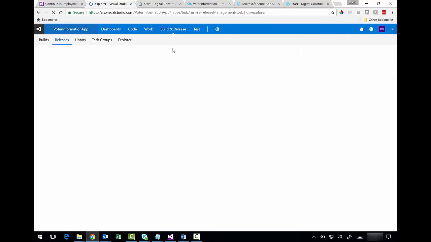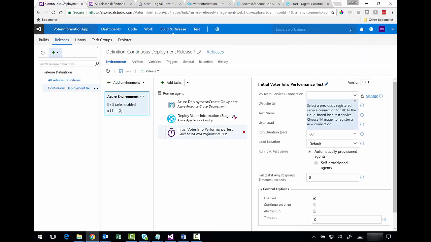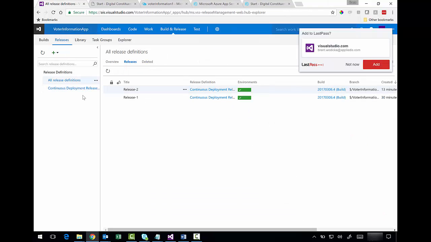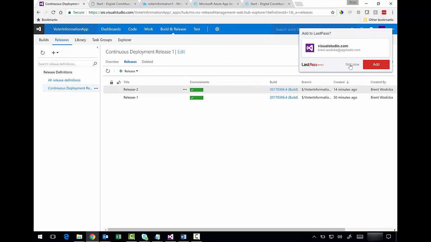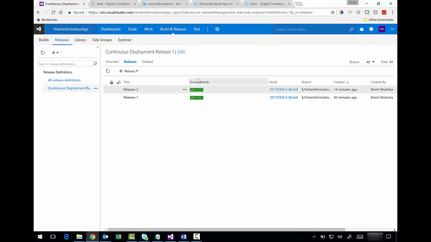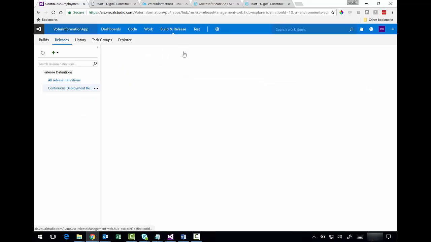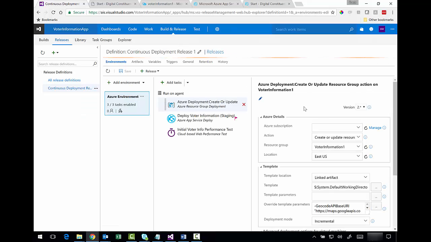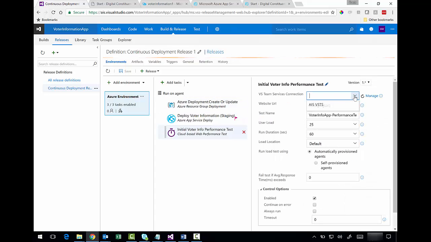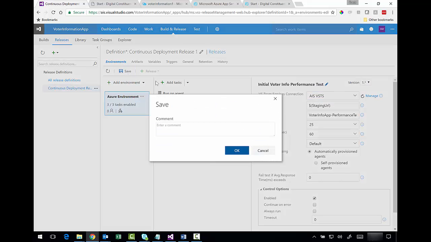in my release definition. So I'll go back to my release definition, go back to that task configuration. And it should show up in the drop-down now. So there it is. And I'll use that connection to VSTS, the VSTS load test service, and save again.